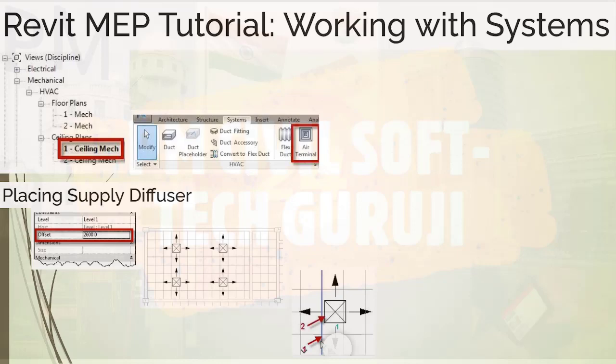2600 is the ceiling elevation. It means we place the diffuser at ceiling height. We place the diffuser at ceiling height as this is required for the HVAC system, mechanical system. Then see this in the properties browser, in the constraint section.